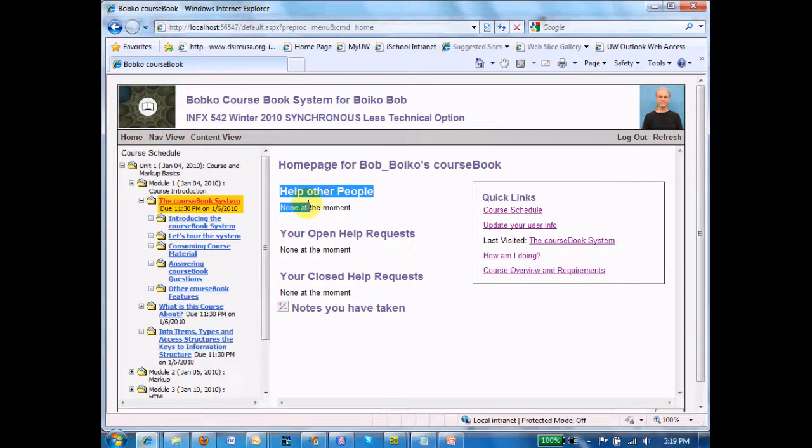Help requests, both yours and other people's, are listed on your homepage. When other people have made help requests, you'll see that this will begin to become full of other people's help requests. You can read those help requests and see if you have something to help them with. And then if you do, they'll be able to give you some points for the help. So your open help requests, as well as any closed help requests you have as well, and notes that you may have taken on one or more pages in the course, are all listed here on your home page.